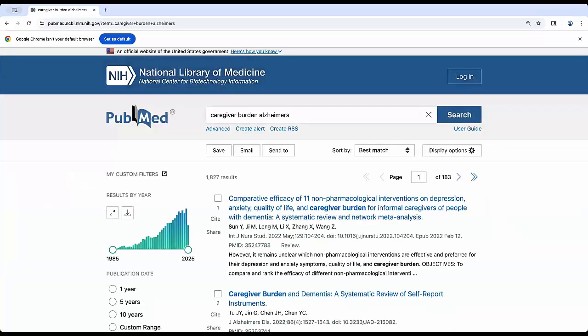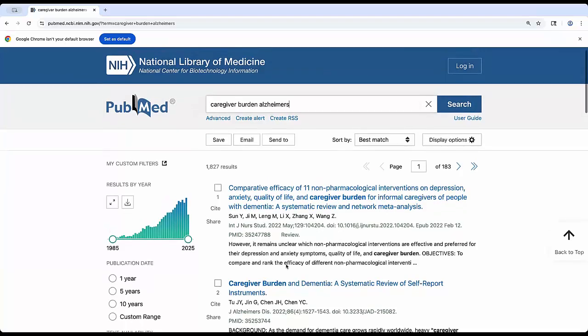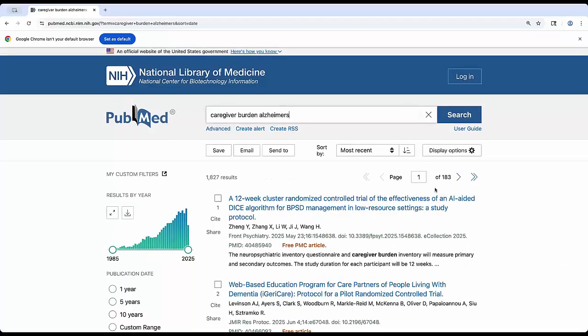Okay, we got a little over 1,800 results. Notice on the top right, under the blue search button, results are sorted by best match. The first 2 article titles were published in 2022. I can change this by clicking on the chevron and sort by most recent. Notice how the search results change. Now the first 2 articles are articles that were both published in 2025.